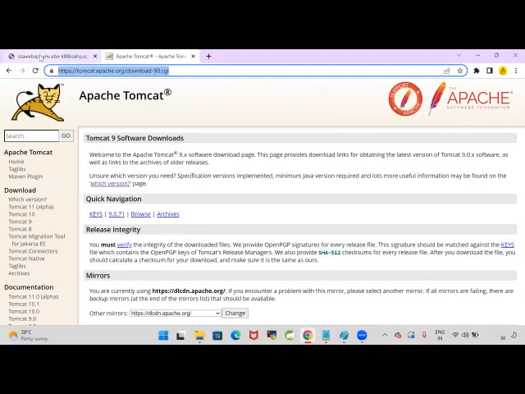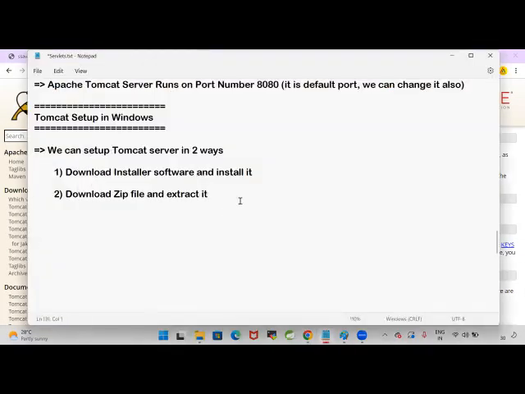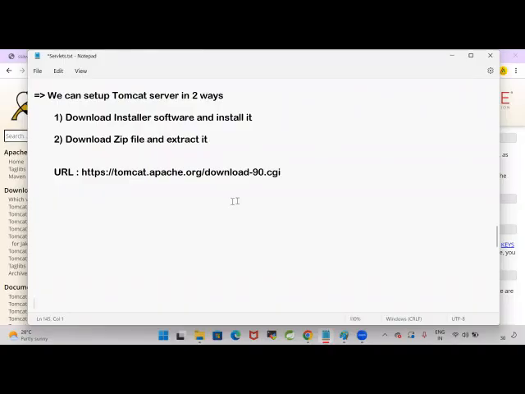Tomcat.apache.org. This is the URL from where you need to download the Tomcat server. You don't need to write that URL, guys, just keep it. This is the official website of Tomcat, from where you can download the Tomcat server. In two ways we can set that up. Yes, we have already done that setup.